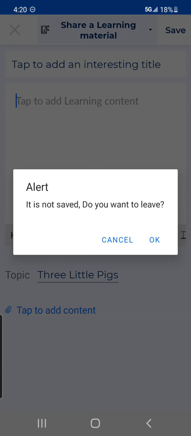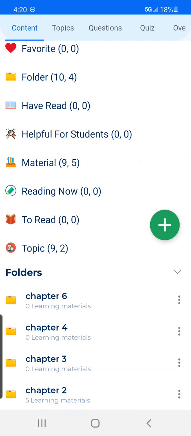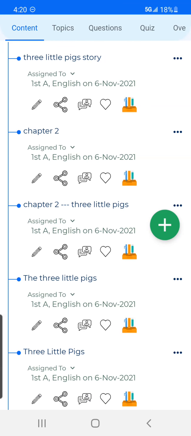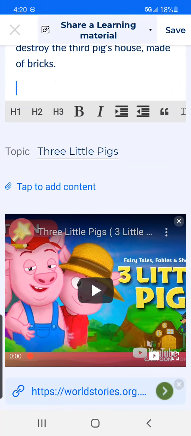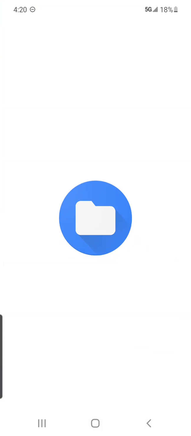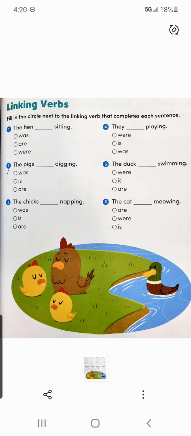Now let's go back. Let's see an existing learning material. We have lots of learning material here. Now let's select this one. Tap to add content. If you want to add a content from the gallery, you can do gallery and then select the image here.